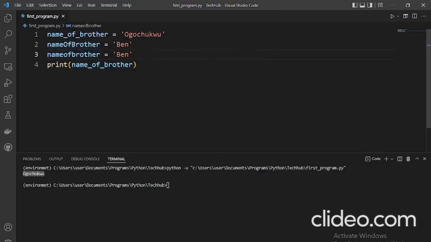So the best way to name something like this is either you use line 1 or line 2. That is the best thing to do. And line 1 is referred to as the snake case naming convention, and line 2 is referred to as the camel case naming convention. So these are some small terminologies you need to be conversant with.